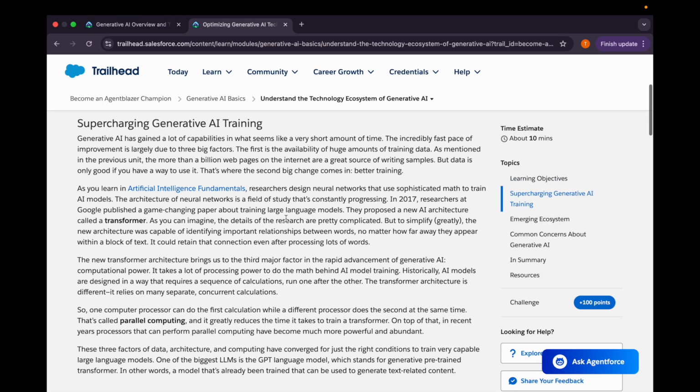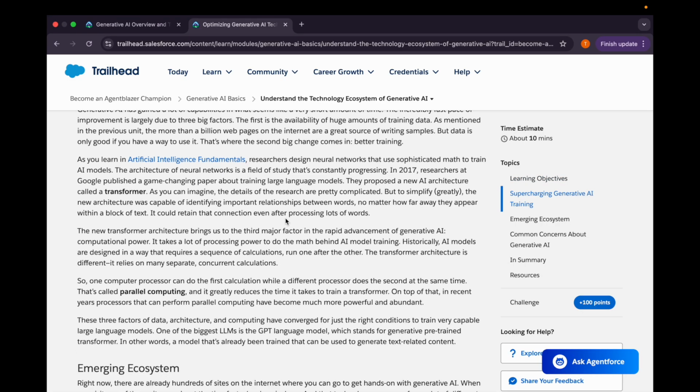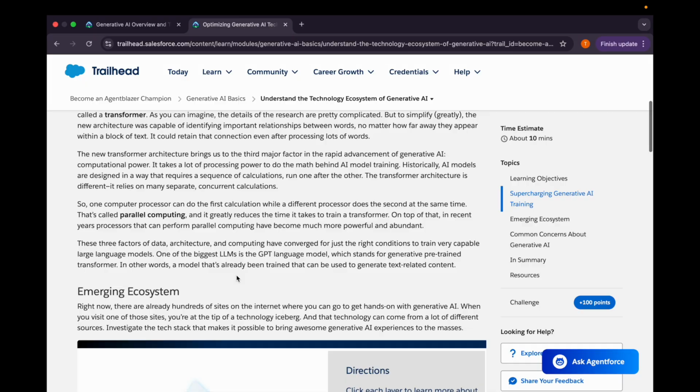And the new transformer architecture brings us to the third major factor in the rapid advancement of generative AI, which is computational power. When one processor does the first calculation, and a different processor does the second calculation at the same time, it is called parallel computing, and it greatly reduces the time it takes to train a transformer.